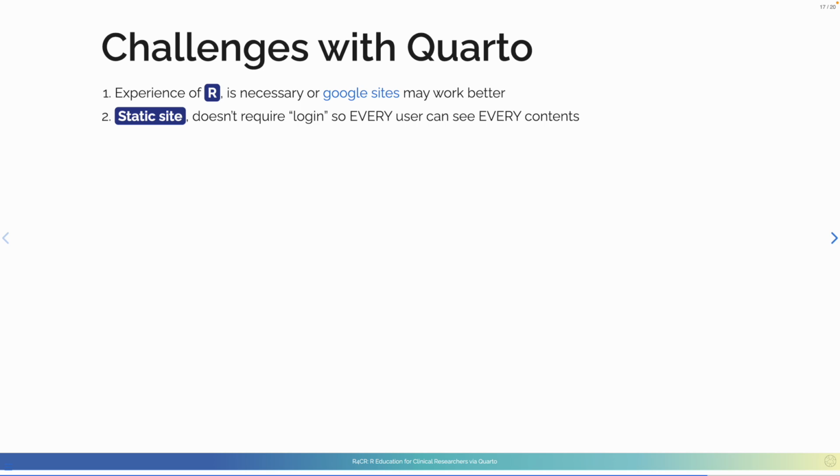As I briefly introduced the results of the Quarto web page, it looks great, but it has some limitations, and I want to mention two points. First, using Quarto to provide R contents requires experience with either R or Markdown. So if you don't have that or don't want to do some coding work, I think Google Sites is also a good option for you. And second, a Quarto page is a static site that doesn't require any login. So every user can see every content on the web page, which may cause some security problems.